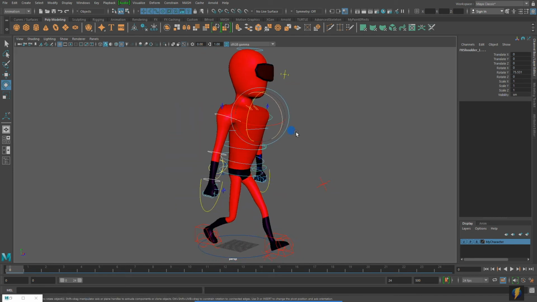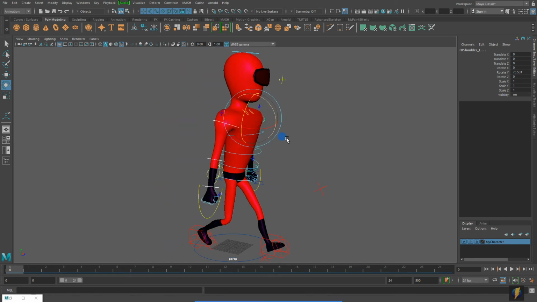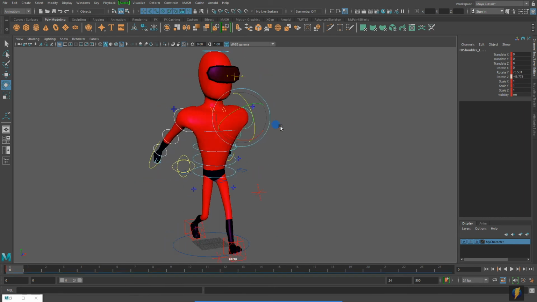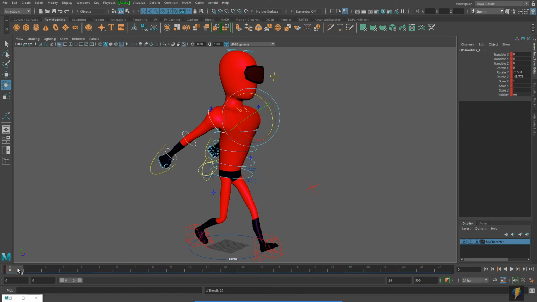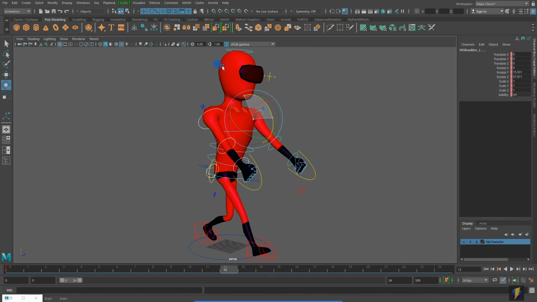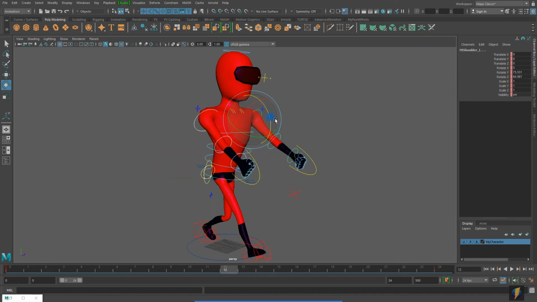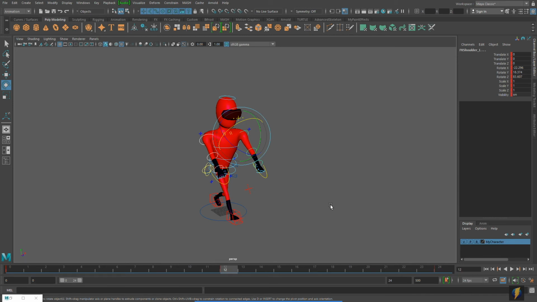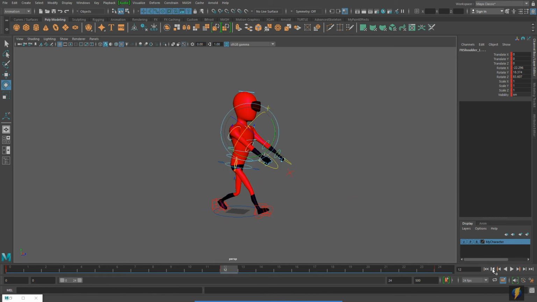So let me go ahead and, with the shoulders selected, I'm going to go ahead and key them. Perhaps we'll put them back first, like this. Go ahead and key it on frame 24, go to frame 12. We'll bring the arms forward like this, and maybe rotate them a little like this, and key those as well. This is what we have right now.